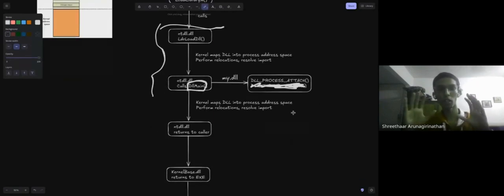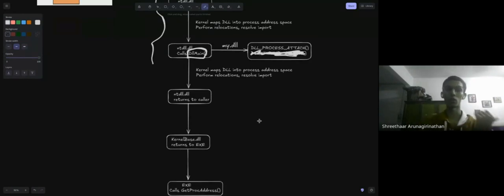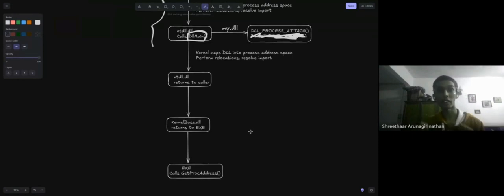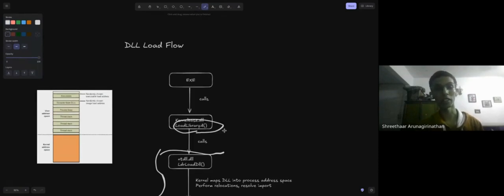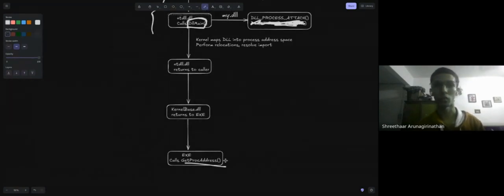Once the DLL has finished executing, it will return back to the caller, which is kernelbase.dll, and then return back to the EXE, and the EXE will then call GetProcAddress. This is where you are able to call your exported function. So remember that for LoadLibraryA, DllMain will be executed, and for GetProcAddress, it will be your exported function. Of course, it requires certain arguments for it to know which exported function needs to be loaded. Okay, clear?